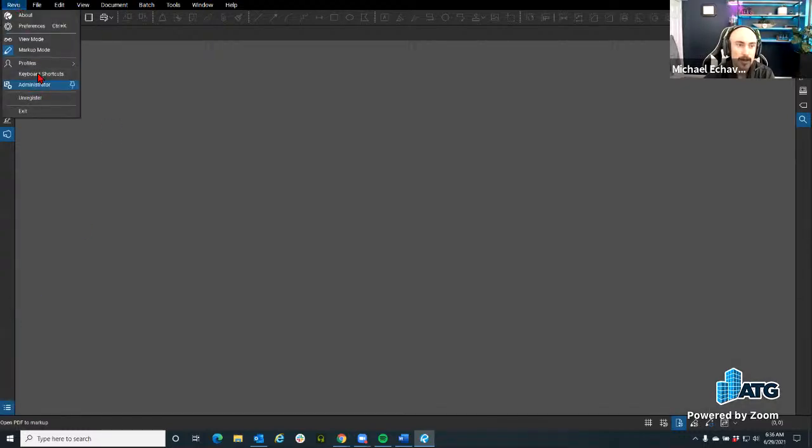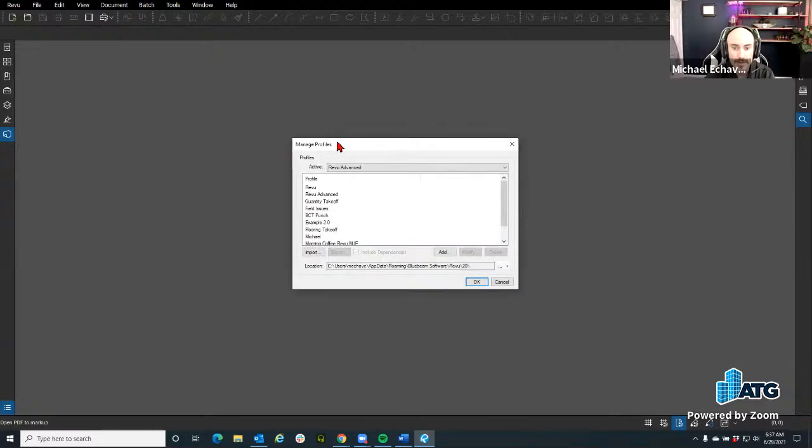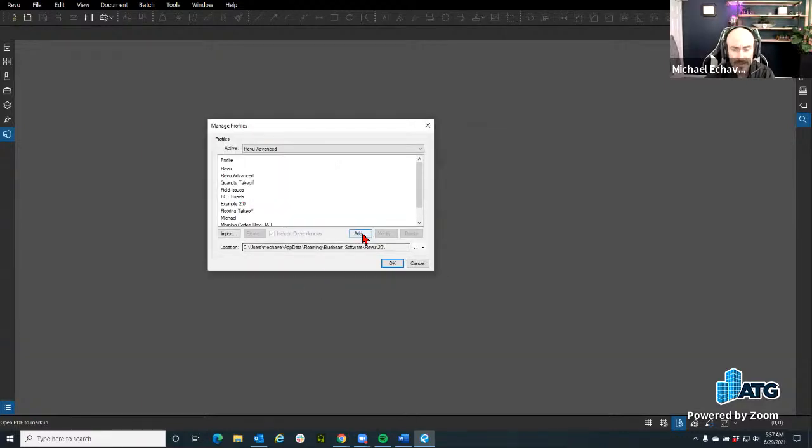But again, to create a custom profile, you go to profiles here, you go to manage profiles. And again, you have the ability to go through and say add. This is also where you can export it. It is saved out as a .bpx file. You can attach it to PDFs. You can also email it if you wanted to, store it on your server, all of those items.